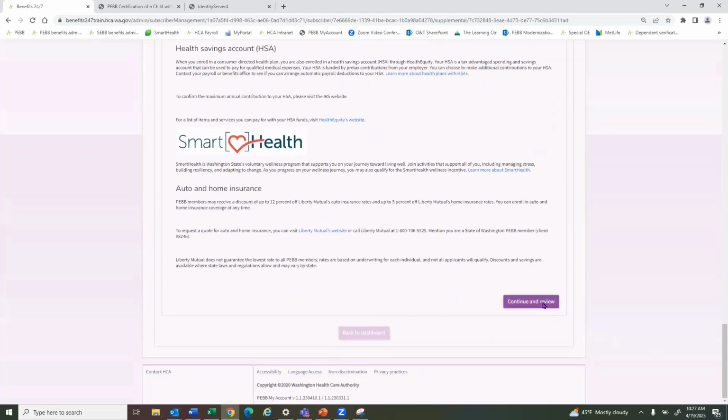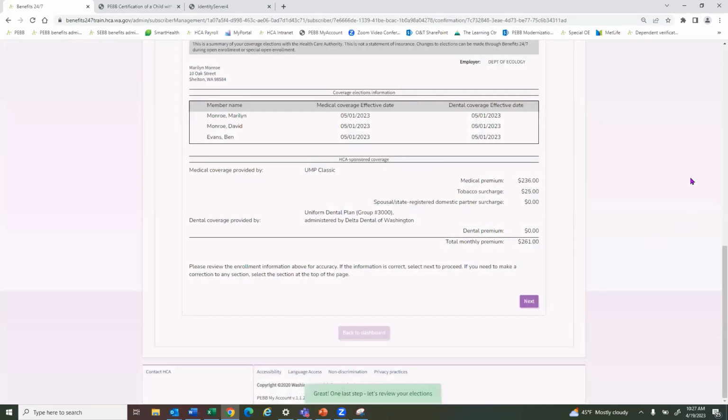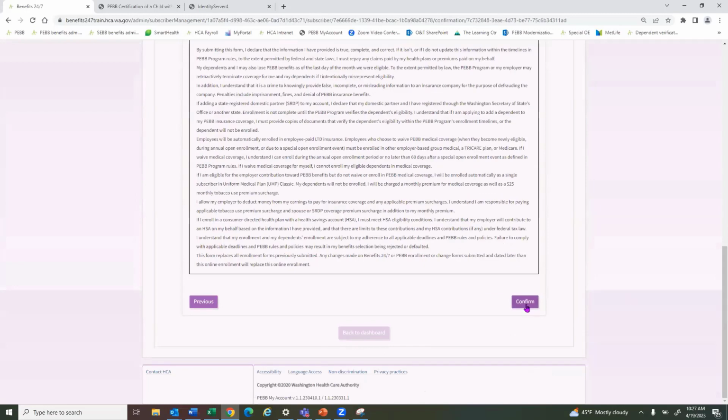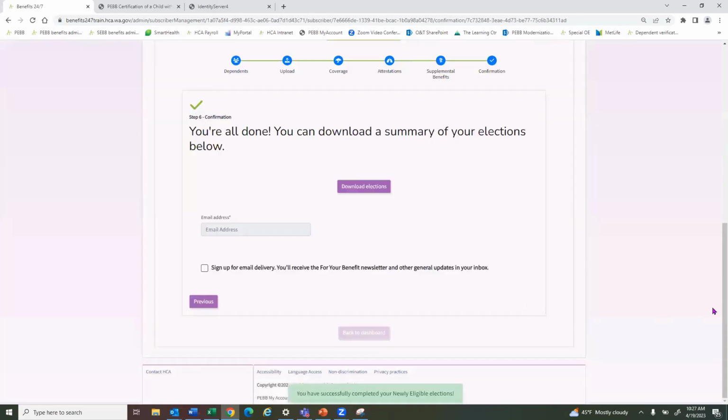And continue and review. And here is the summary of the coverage. So it got it on this one, where it didn't on the previous page. And again, I will talk to our people about that. But it is showing that both dependents are here with an effective date for medical and dental. Here, it has the premium. It shows what plans they're enrolled in. We'll go to the next screen. This is just the other coverages. And then this is where we're going to go ahead and confirm that.